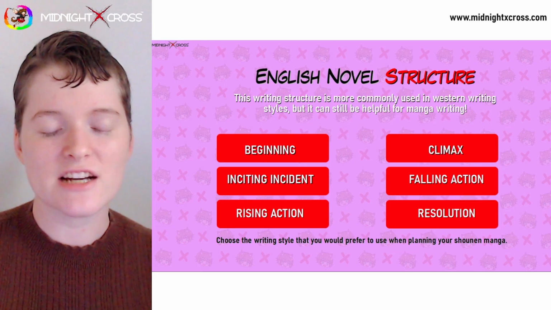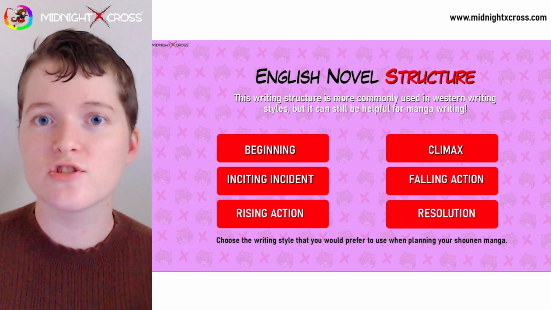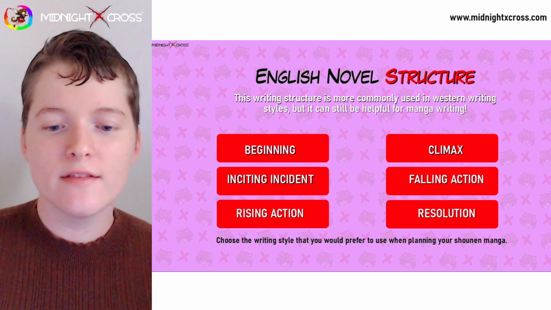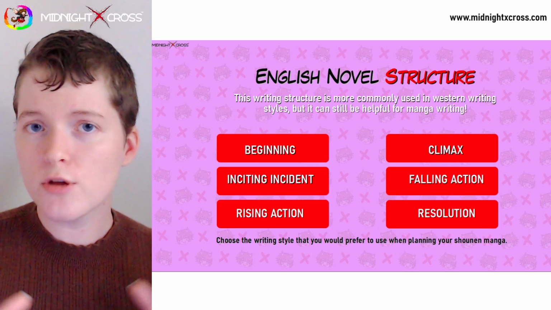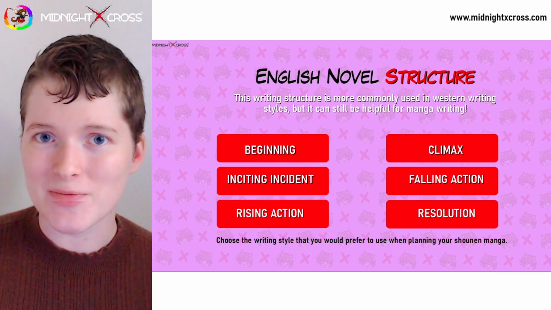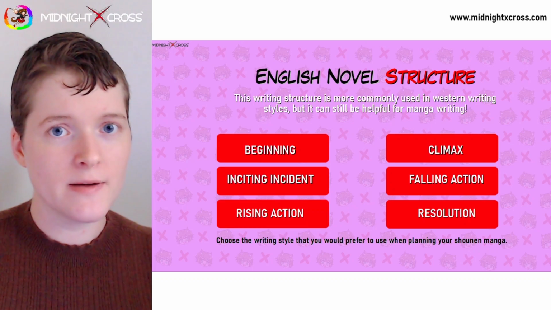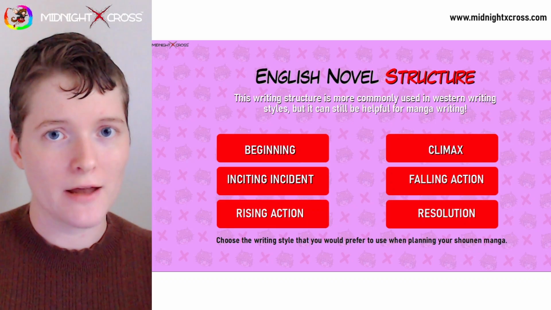Then you have the rising action, which is the way your character works towards fulfilling these goals. In the climax of the story, this is the main point of the story that all the other points of the story have been leading to. This could be a twist, like in the Kishotenketsu style, but this could also be a really significant event, like a boss battle, for example.